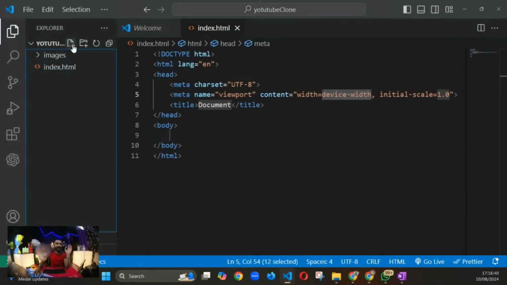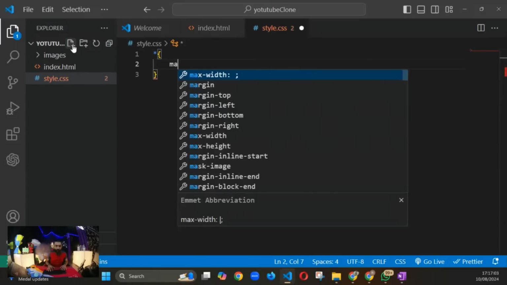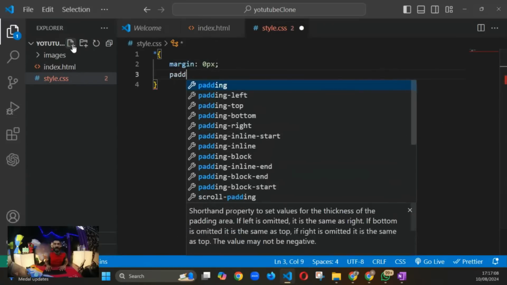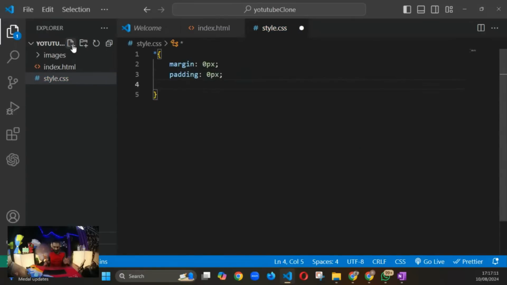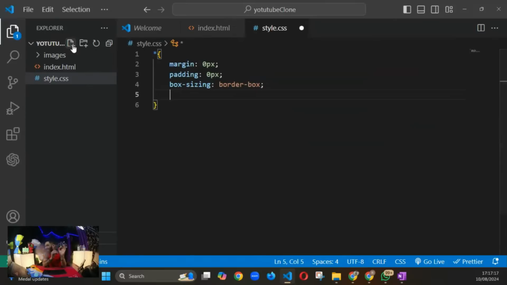Let's make another file, that is my style.css. And always remember, guys, mark my words, whenever you start styling, make sure to add these lines. Use the star selector and set all margin to 0 pixels, and all padding to 0 pixels. Also set box-sizing to border-box. This is the most important thing.